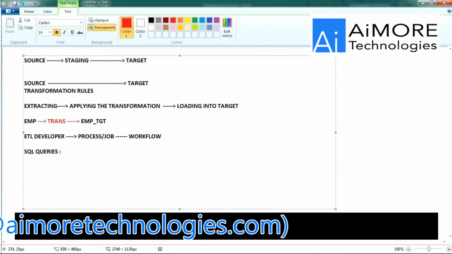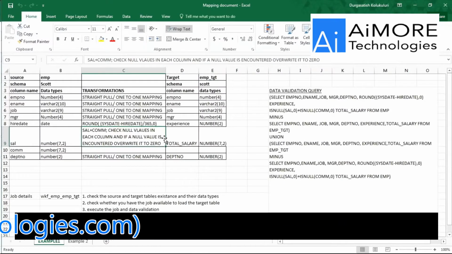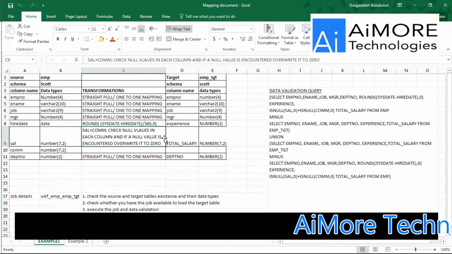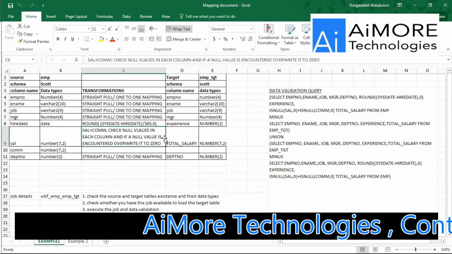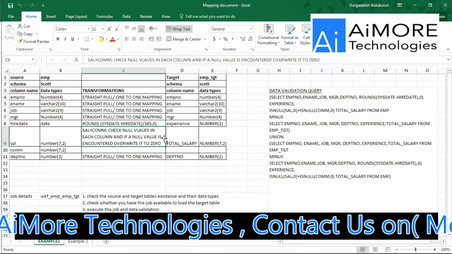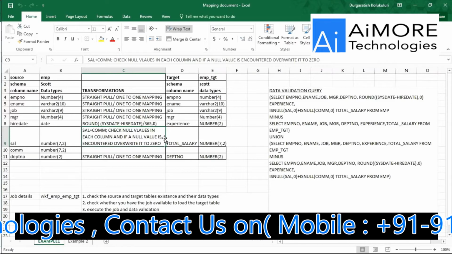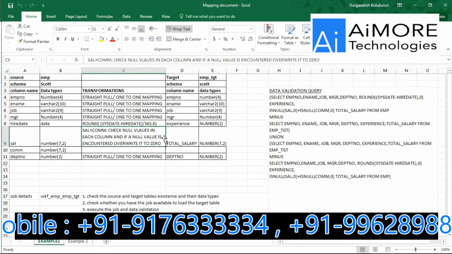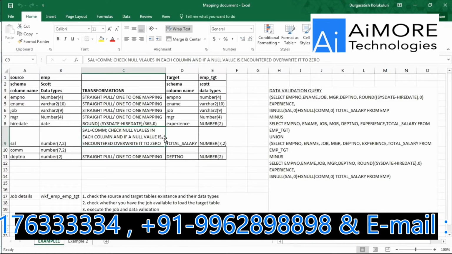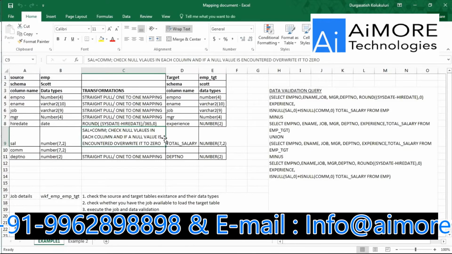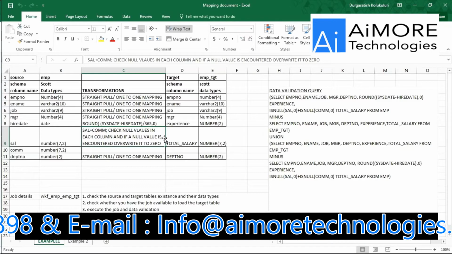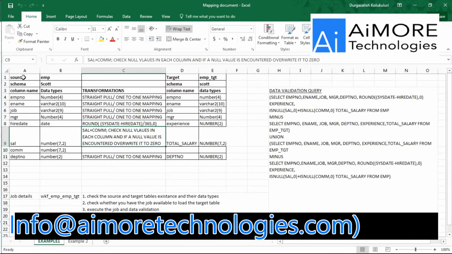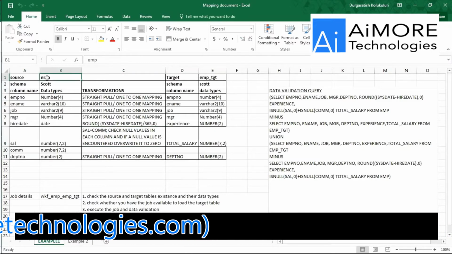This is the sample mapping document, a small example that we are targeting in our first ETL testing example class. We have seen all the basics, that is done. Now we are targeting the examples. So this is the first example. What kind of information do you have from this mapping document? You see a source. So what is my source? My source is the EMP table.